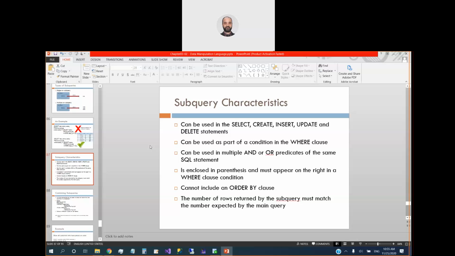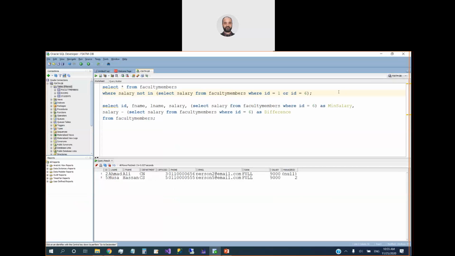Also, when you insert a new record, you can retrieve the minimum salary from the table and assign it to the new staff. Okay, so this is another scenario. Let us insert a new staff with minimum salary. Okay, so here insert. Can you help me to write the command of the insert?